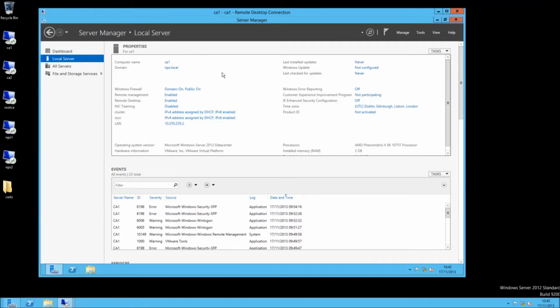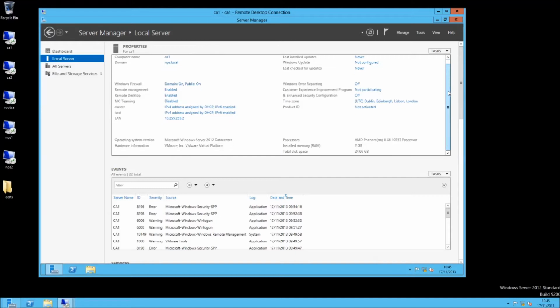Okay, here's our next server. It's called CA1. Again, nothing special about this one. It's just basically been set up. I've given it a little bit more resources just for recording. I've run these in production before with 1 gig of RAM, 1 CPU. They don't really do that much unless you got a lot of users doing certificate lookups.